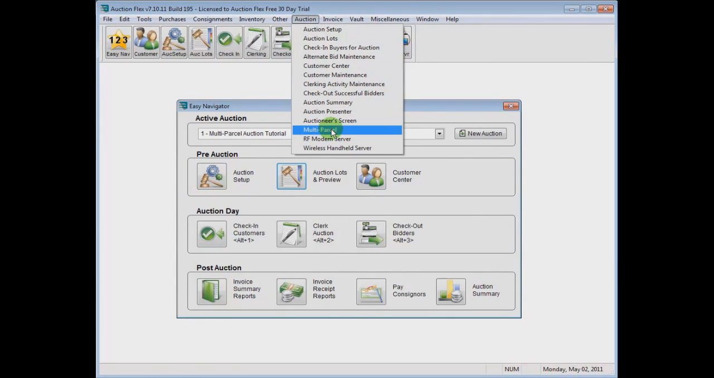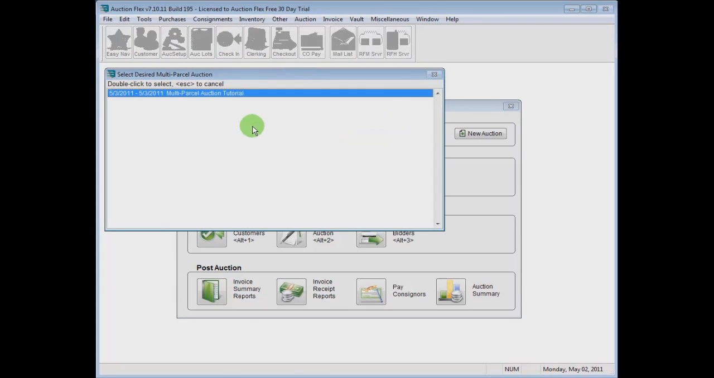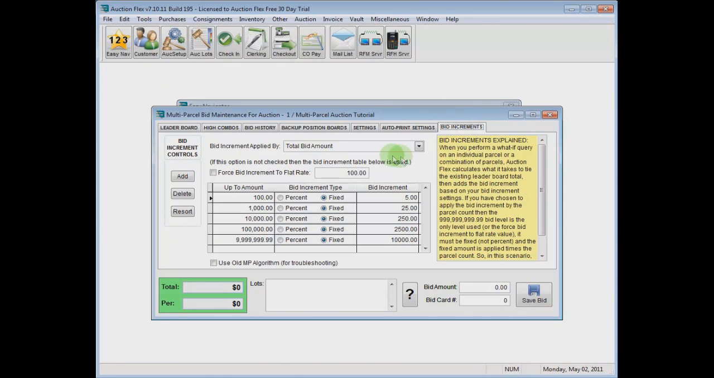From the auction drop-down menu, select Multi-Parcel, and then double-click on the auction to bring up the initial setup screen. This brings up the multi-parcel maintenance page. We will need to make a few changes to bid increments and settings before we can begin.